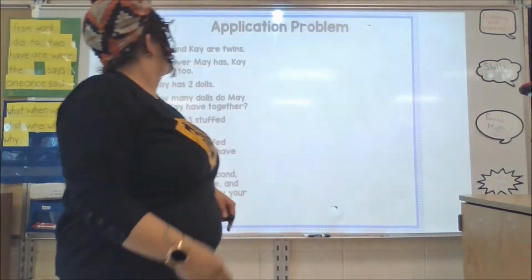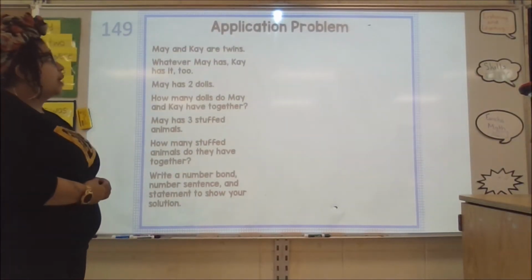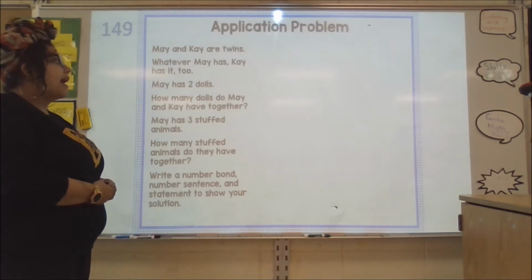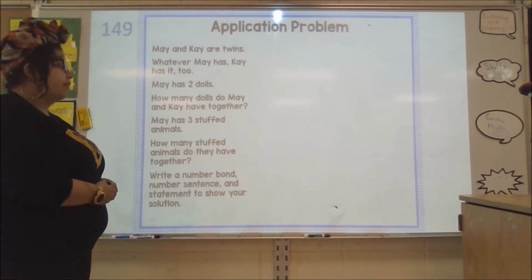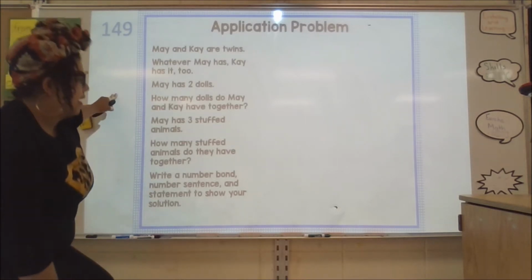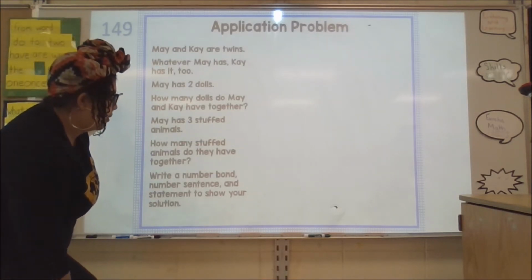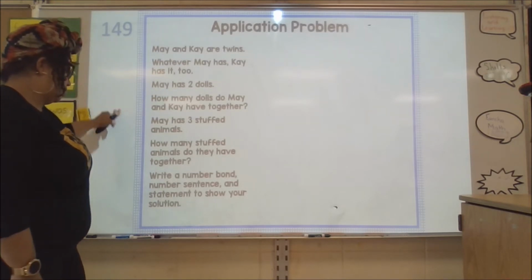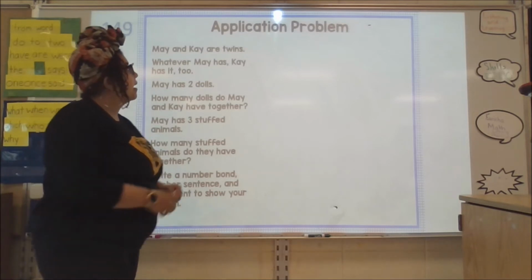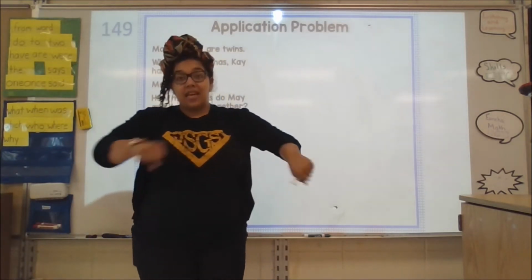Alright, and it reads, May and Kay are twins. Whatever May has, Kay has too. May has 2 dolls. How many dolls do May and Kay have together? May has 3 stuffed animals. How many stuffed animals do they have together? Write a number bond, number sentence, and statement to show your solution. Alright, so let me set you up for this one. May and Kay are twins, and they each have the same amount of everything.